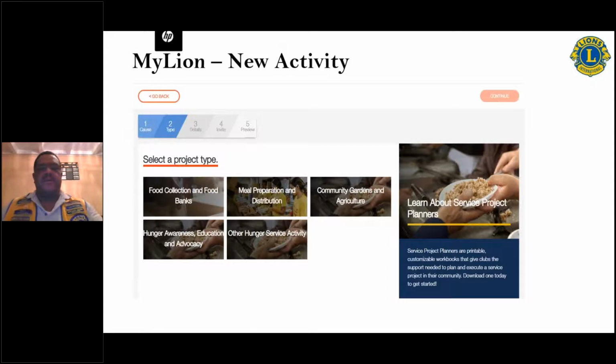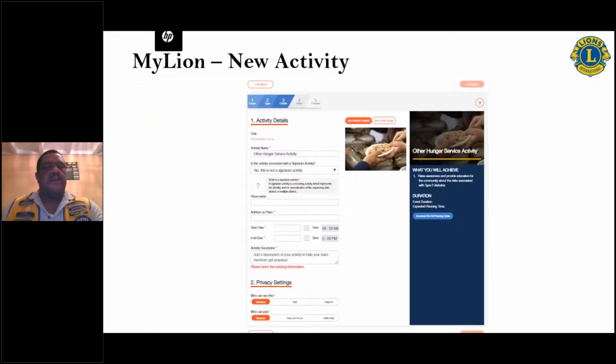It gives you another sub-selection of what would be possible under that thing. You have food collection drive, meal preparation, distribution, community gardens and agriculture, hunger awareness education, and there's also other hunger activities. So we basically will try and cover everything that we can do under hunger. So you select a project type and then you continue, and then you get into the details of the project.